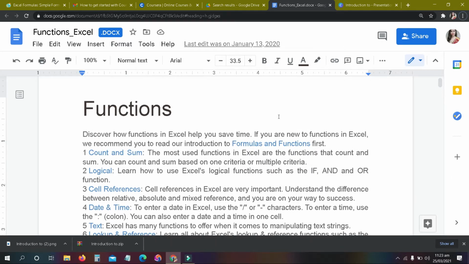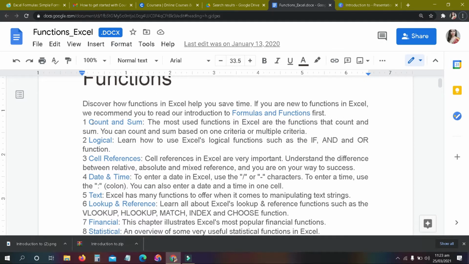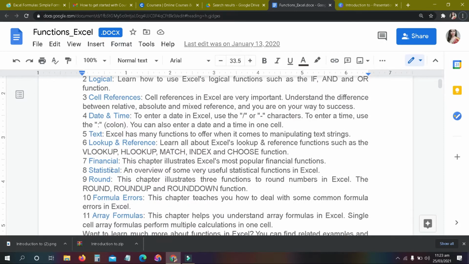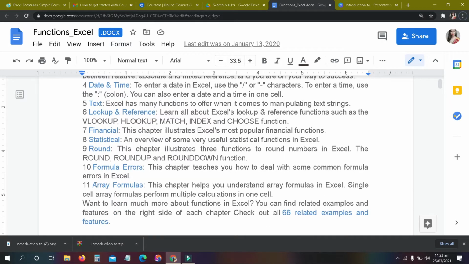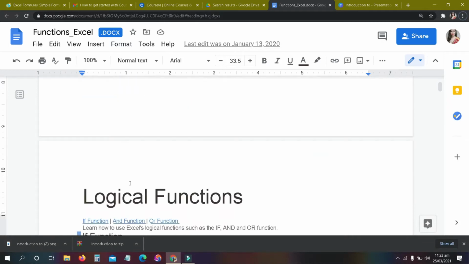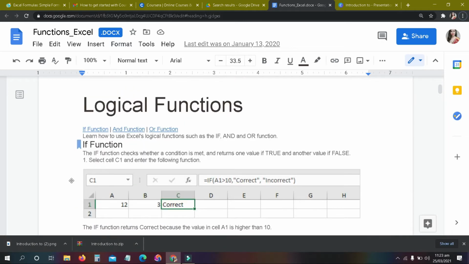So we will be discussing functions. First, I will discuss to you the list of functions. These are the list of functions in Excel. We have the count and sum, the logical, cell references, date and time, text, lookup and references, financial, statistical, round, formula errors, array formula. These functions we are going to discuss one by one. So let's start with the logical function.